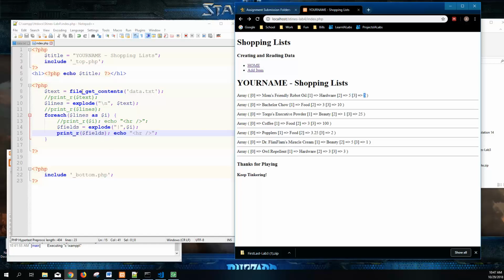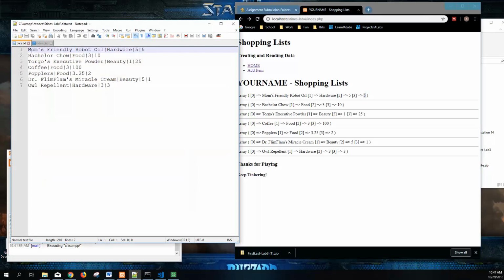Now the way I have the data file set up is that we have the product, and then we have a category that it belongs to. So there's two hardwares, two beauties and two food things, or three food things. The next value here is the cost, or the price. How much is it going to cost? And then the last value is how many of them we want to buy.